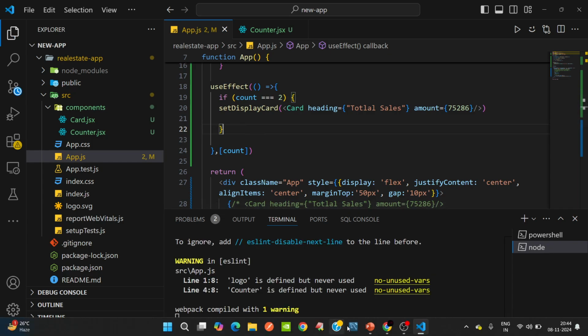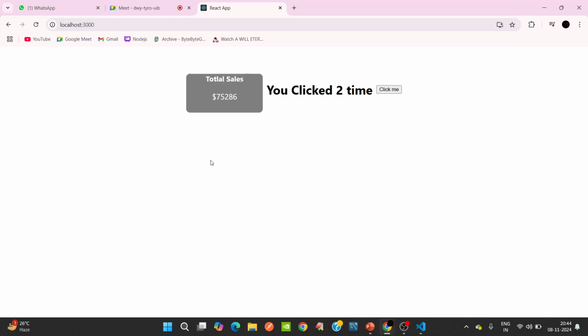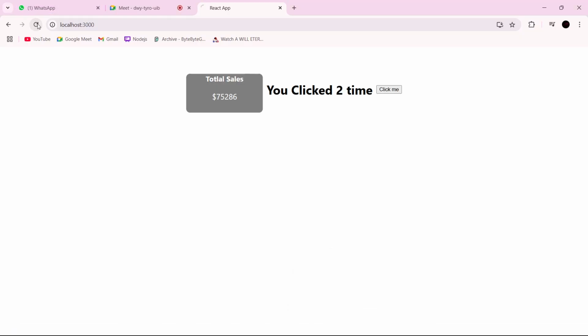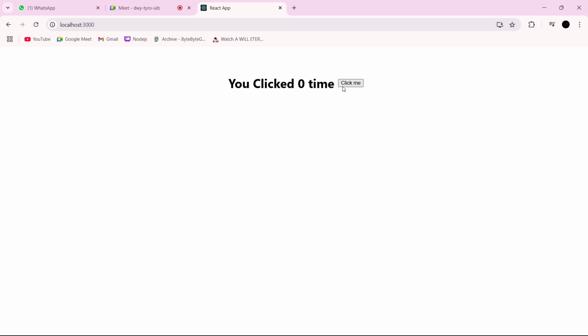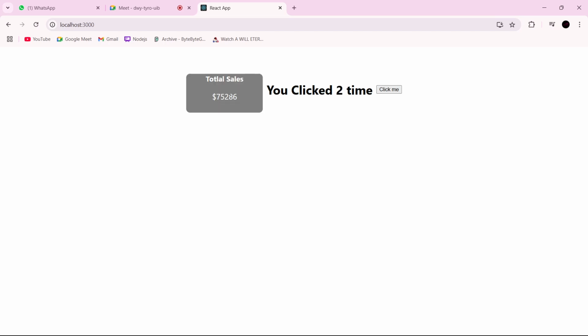Let's save this file. Coming here, let us refresh it. After that, if I click one, it hasn't shown up. When I click two, it came into the picture, right? So here what is happening, when I clicked on this, it is a side effect of this web page. When I click on this thing, this thing is happening. If I click on one more thing, nothing is happening. So this is how useEffect works.